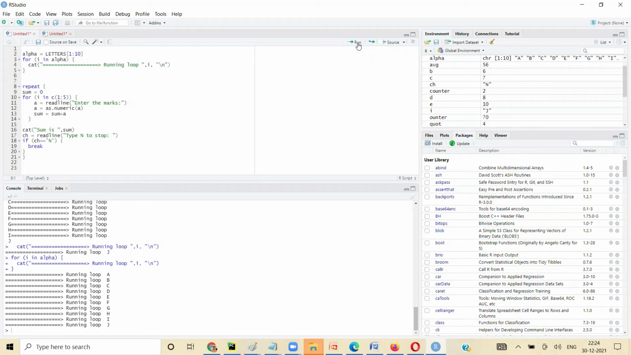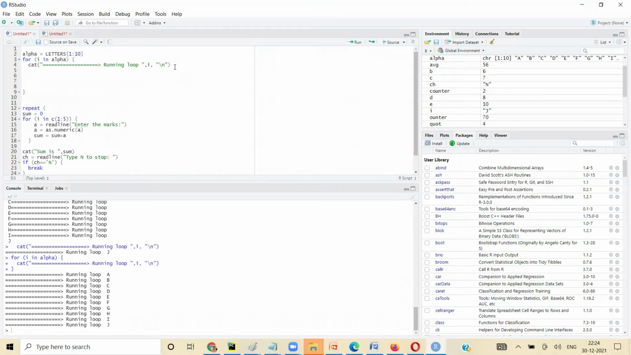Now what I'm saying is I in alpha. Alpha is A to J, so I will take first A, then B, then C, and so on. So that's why you see here you have first A, and I can write anything here. Let's say these are the text which is inside this for loop. So when I takes first value, the entire area that I selected will be run. The second time I takes the second value, the entire thing will be run. Then the third time I takes the third value, the entire thing will be run.